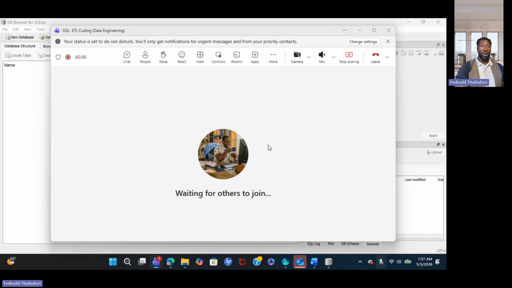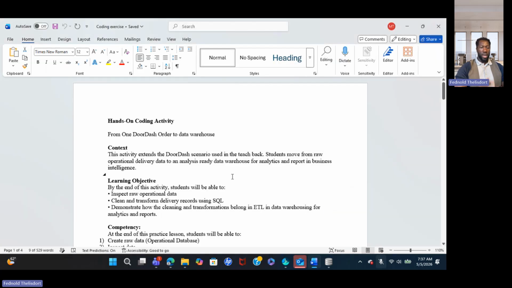Today we will learn how we can take the raw data from the database or the data lake and transform it into the data warehouse by using ETL, which is extract, transform, load, a system that allows us to clean and make sure everything is ready to report or analyze in the data warehouse. And the tool we'll be using to do that is SQL Lite. Okay, now let's go quickly into our prompt and the DoorDash scenario.